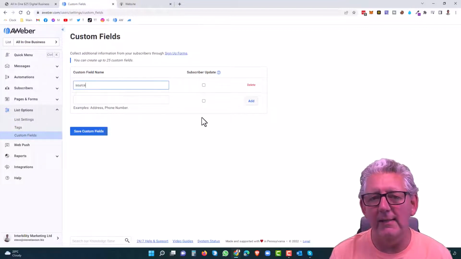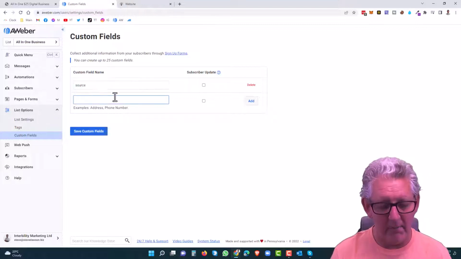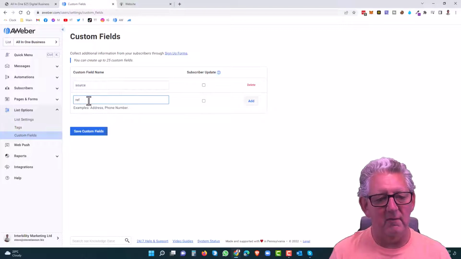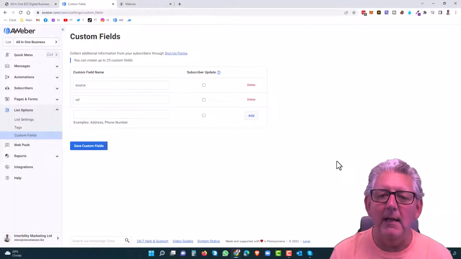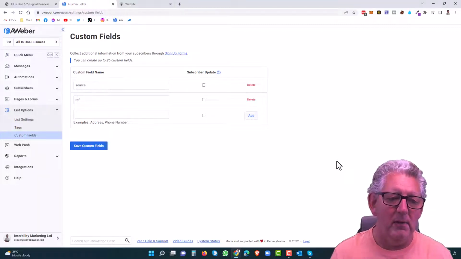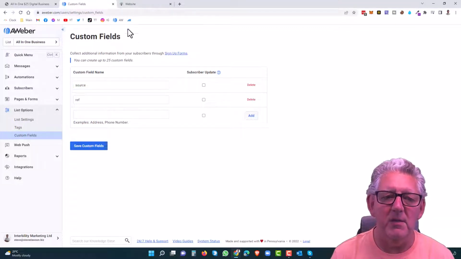You'll need to do exactly the same. Use lowercase letters and just type source and then click add. I'll show you what I mean by adding a different custom field here. I'm just going to add ref, so I'll type that in and click add, and that's how simply you'll add source. So as I say, just remember to do it lowercase. Once you've done that, your Aweber part of the setup is complete.